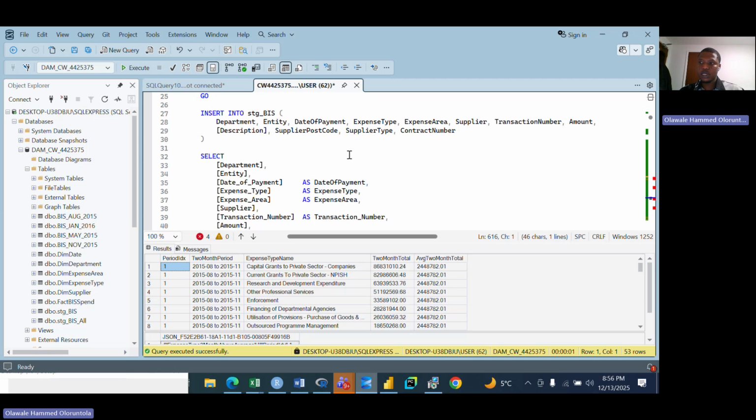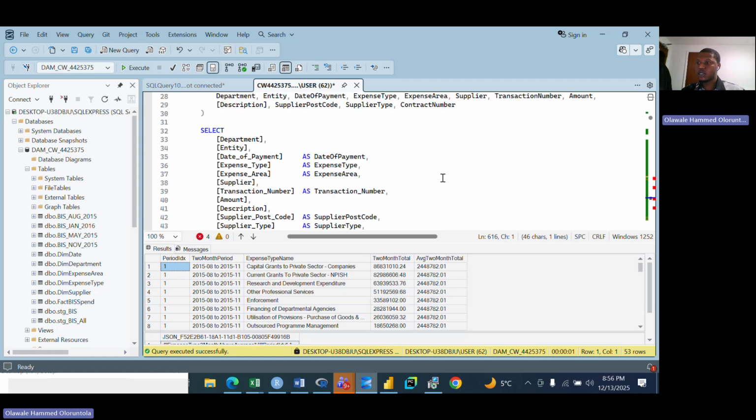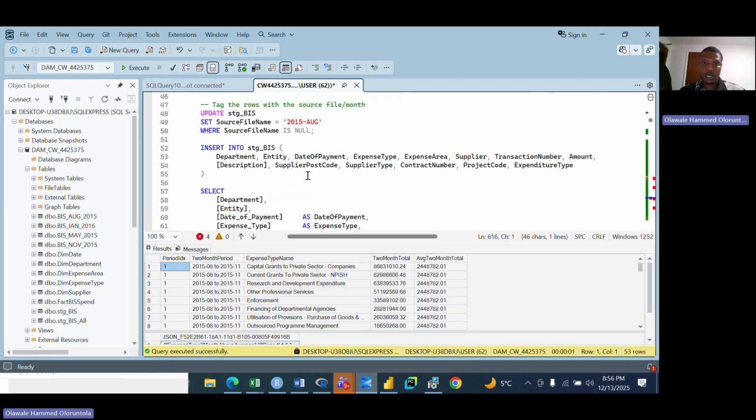Each insert maps the source column names to the staging schema. After each insert, I run an update statement to tag any newly inserted rows with the correct source file name. These steps ensure that after loading multiple months, I can still group, filter, or validate the data by source file. I also run a quick check, select source file name. This confirms that the rows loaded successfully and attributed correctly.